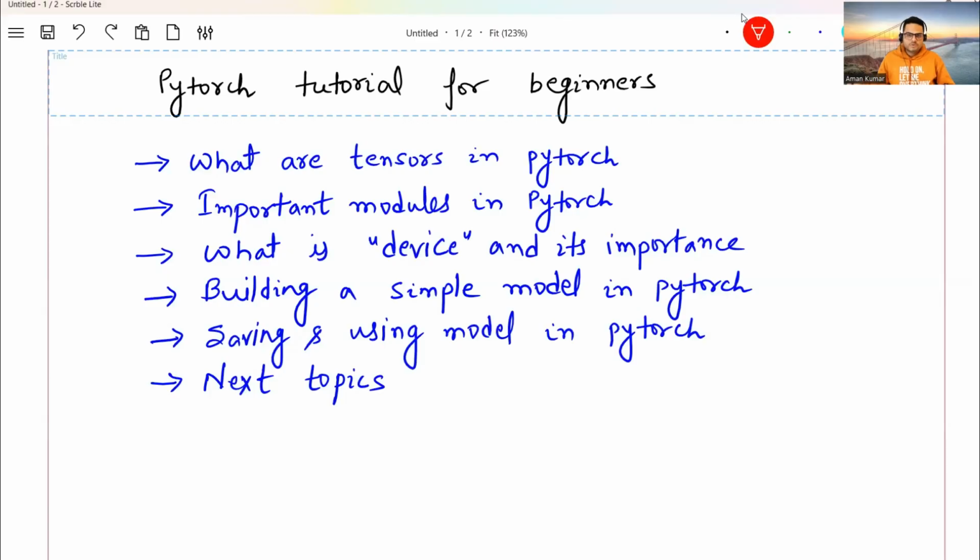Here are the topics for this video, guys. We are going to understand what tensors are in PyTorch. I am sure you have heard of this term called tensors, and it's very important from the PyTorch point of view. Then we are going to see what the important modules in PyTorch are if we want to build a neural network model. Then we are going to see what a device is. This is a very, very important concept in PyTorch. This makes the torch framework faster and efficient.